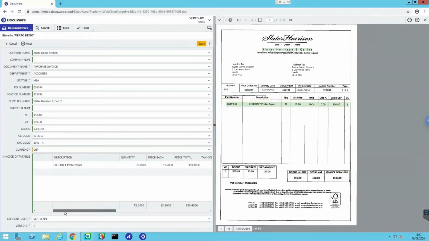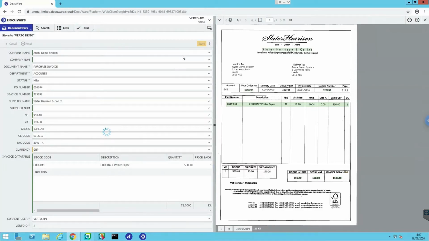Now, if this was a multi-line invoice, we would also be able to specify tax code, GL code, and PO number per line as well. However, because this is only a single line, they all refer to the header level values, because there's no point having a PO'd invoice for a different PO on a line. So I'm going to hit store, and that will now store it into the system.